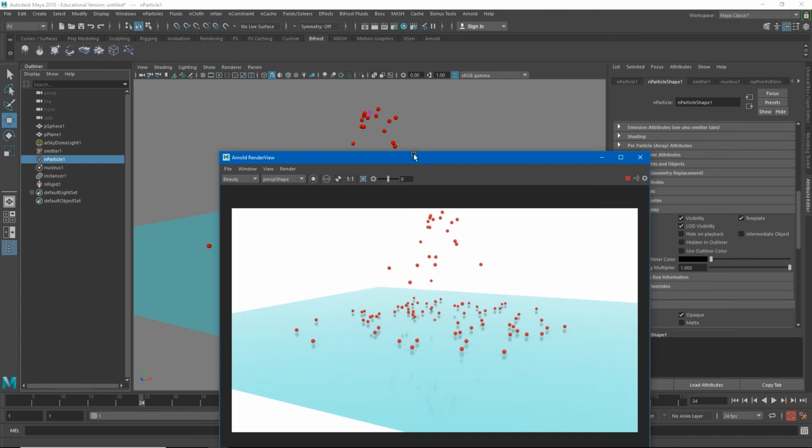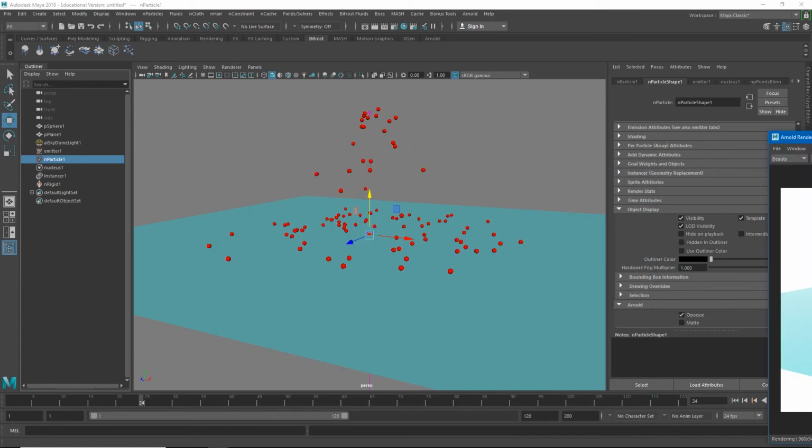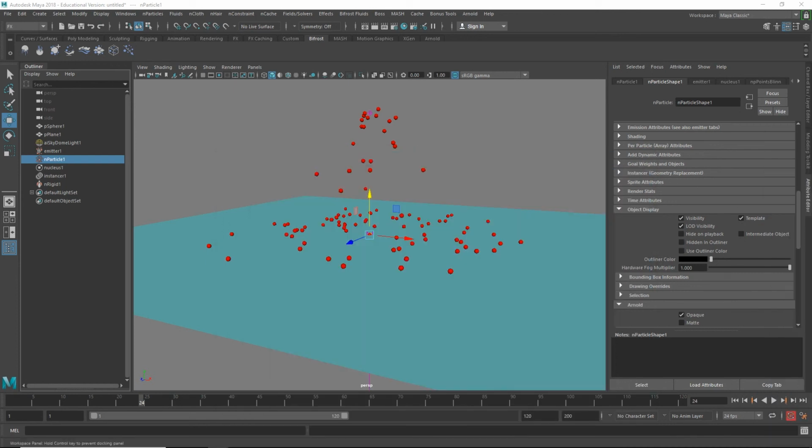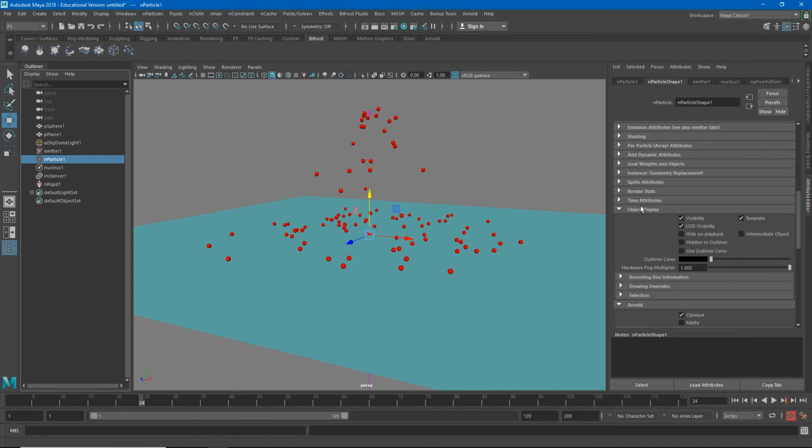So the trick is, just again as a reminder, under the mParticle shape 1, go all the way down to object display and turn on template.